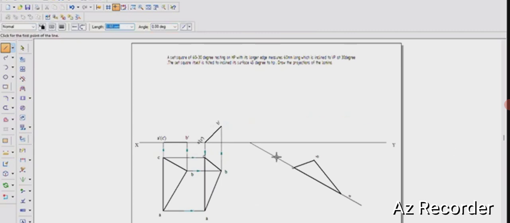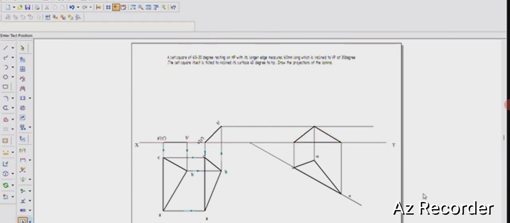Then we draw the line. We draw the line from B dash, and from C to the XY line, and then B, and then from A. Then we take visible line and join this, and we name it as A dash, B dash and C dash.